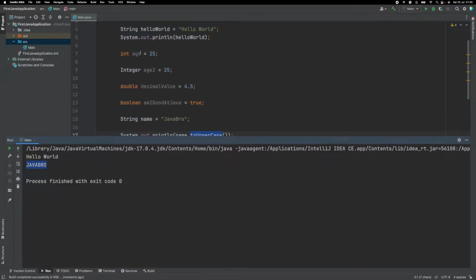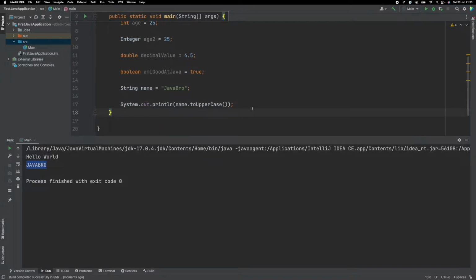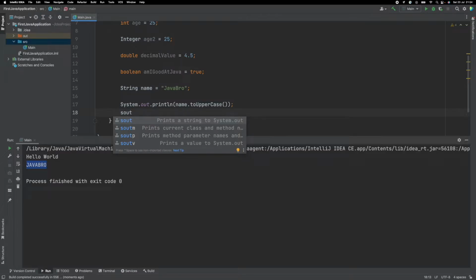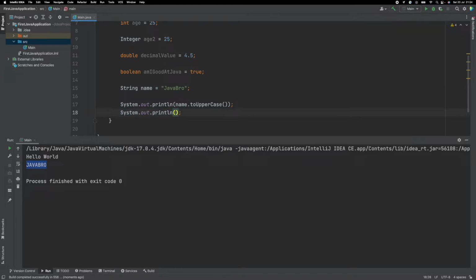And the same goes for this integer here, right? So let's do a new line. And by the way, a very nice shortcut to get that print line bit of code is simply writing sout. If you click enter now, you notice how it gives you System.out, and this is the benefit of using an IDE such as IntelliJ.